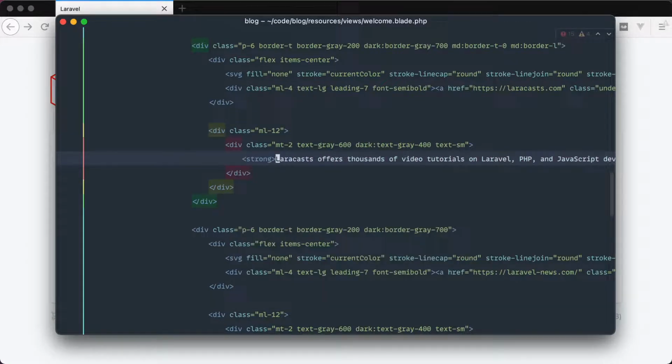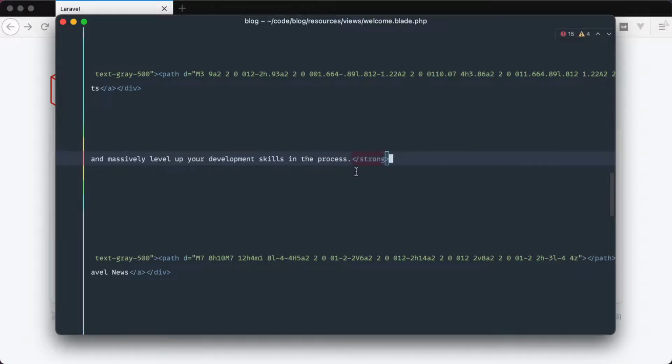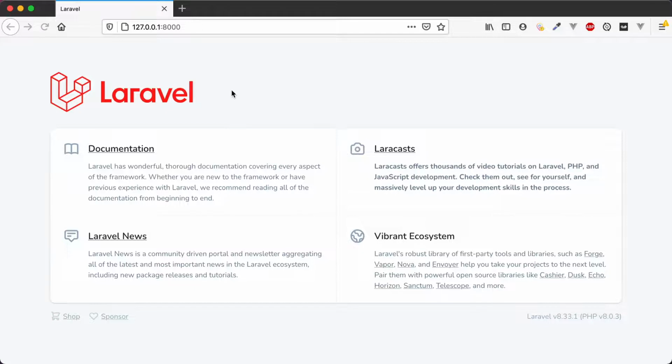So I will surround that in a strong tag. Come on back, refresh, and there we go. This is what I like to see. In fact, somebody should make an update to Laravel to make this always the case. Anyways, joking aside, you've now figured out a big piece of the puzzle. You've learned how a URL is translated into a piece of HTML.